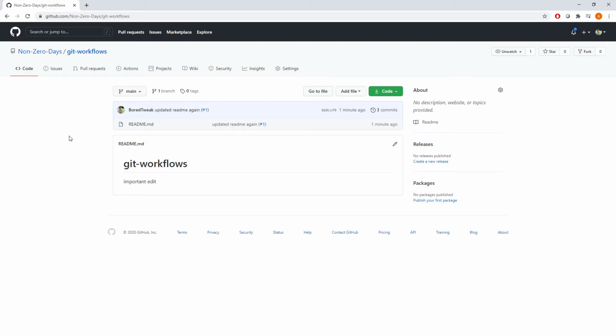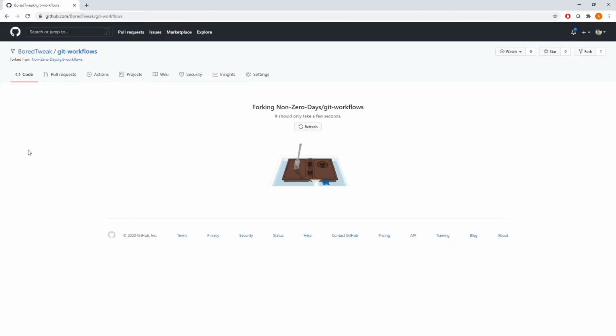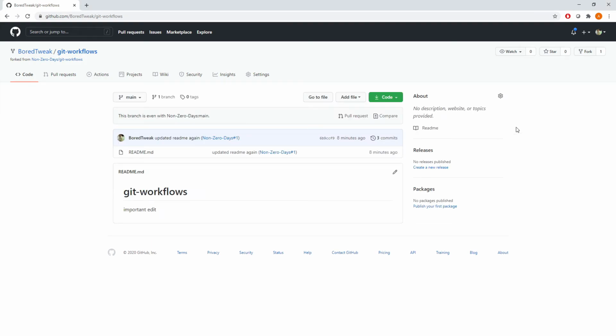The next step is a different workflow involving forking a repository from another contributor. To show the forking workflow, I'll use the icon at the top right labeled Fork. I'll click that, and then I'll choose to place it on my user profile rather than the Non-Zero Days organization. Takes a few seconds, then it'll actually show the result. Note that at the top right, the fork count now went to 1 from 0.